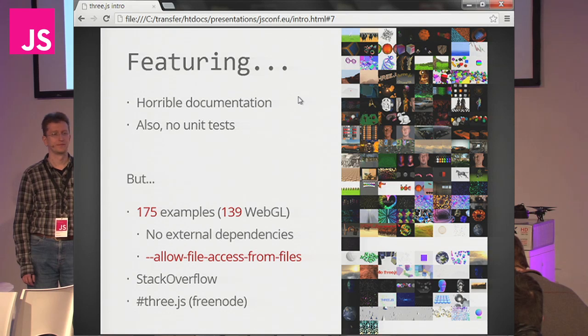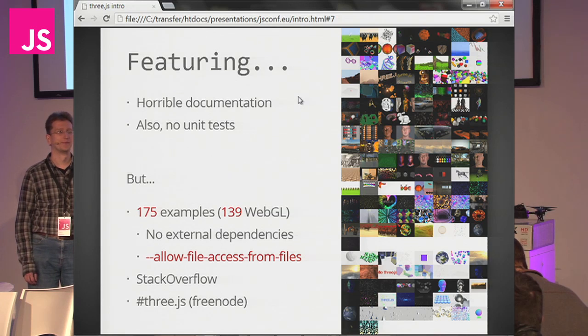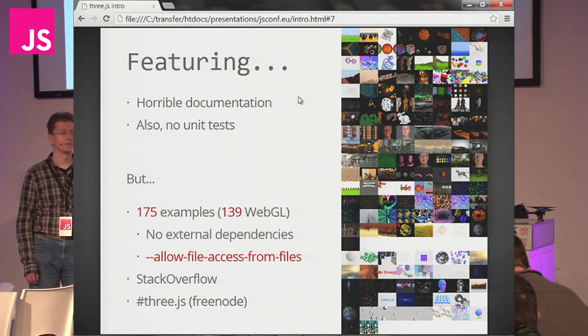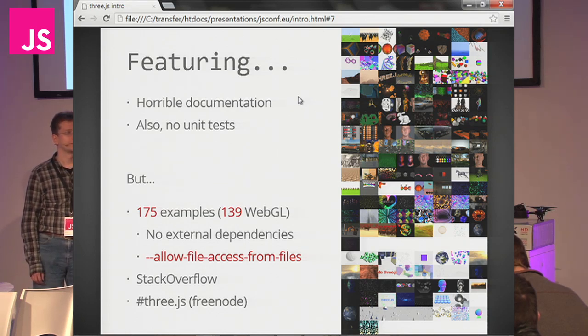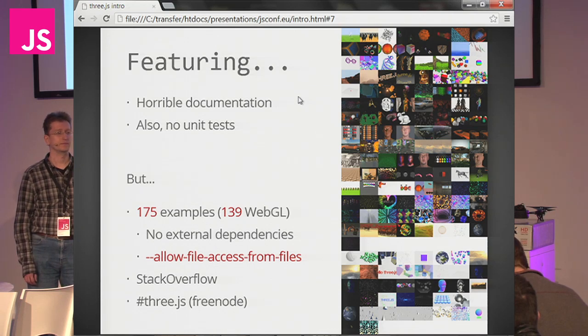It features really, really bad documentation. This is the first complaint from everyone that comes in. From time to time, we also get some classical developers that come in and say, oh, I'm surprised that you guys don't have any unit tests at all. And this is because at this point we have about 175 examples.